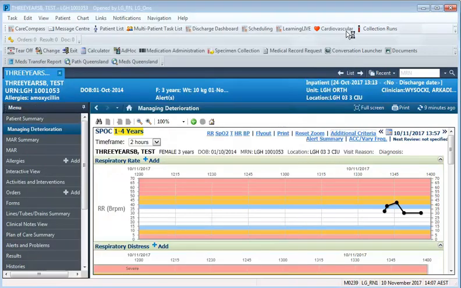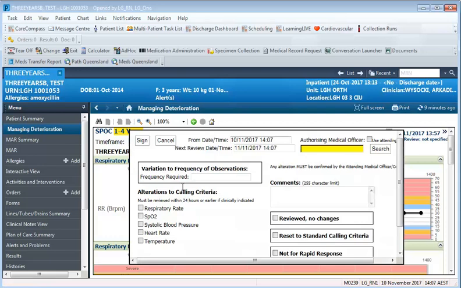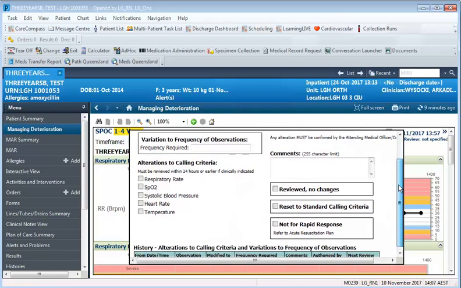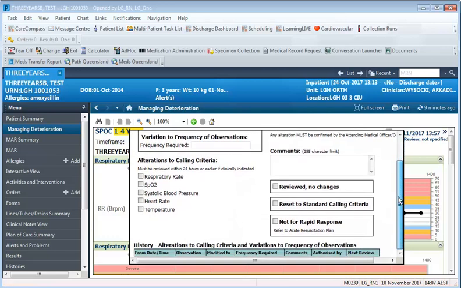The altered calling criteria and variation frequency icon is where alterations in calling criteria are able to be documented by medical officers in line with local procedure. Variations in the frequency of observations can also be made here. When signed off, these will appear in the patient's chart as a note. The history of alterations will appear at the bottom.